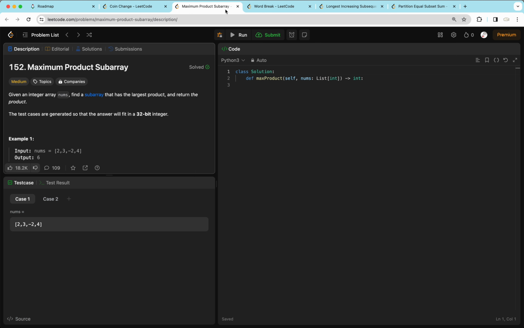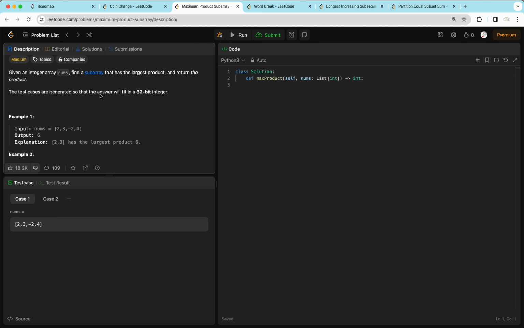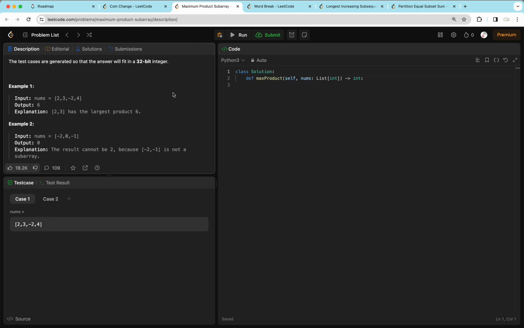So in this question, we're given an integer array nums, and we want to find a subarray that has the largest product, and we want to return that product. So a subarray is going to be a continuous non-empty sequence of elements. The test cases are generated so that we can fit it in a 32-bit integer. So ints work. If you're not using Python, something like C++, you can use ints.